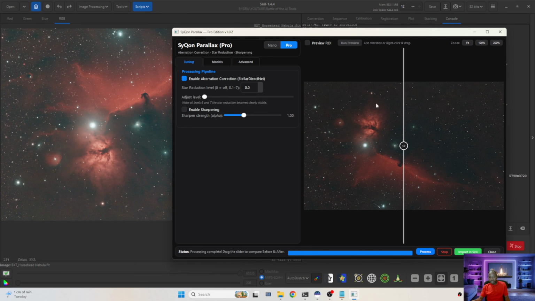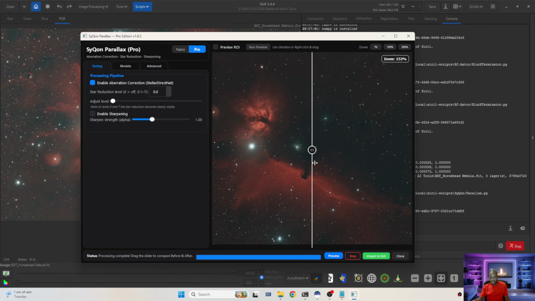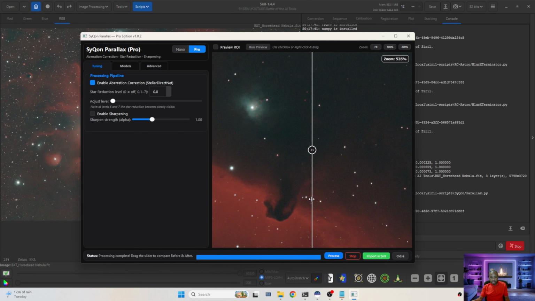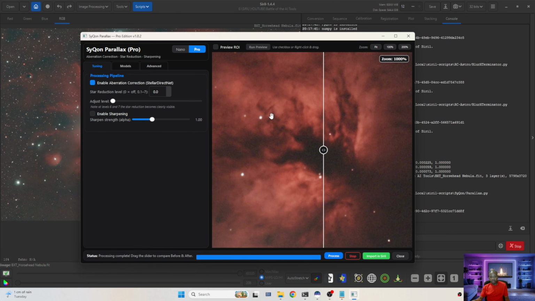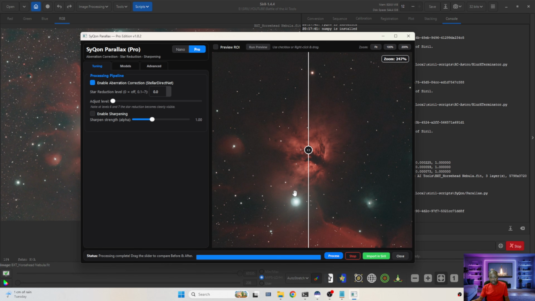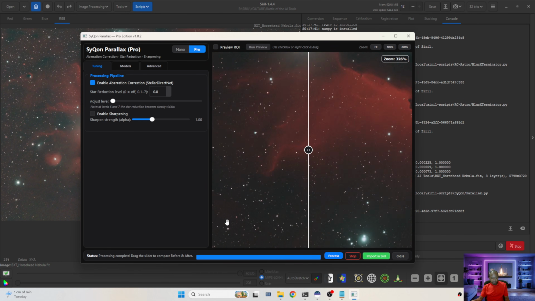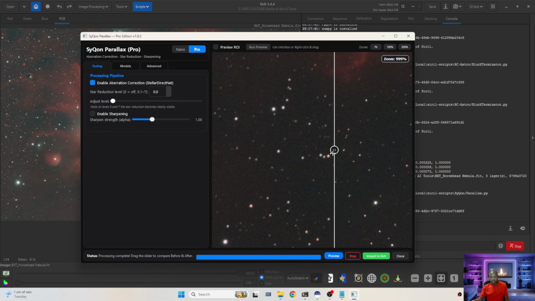The aberration correction ran pretty quickly, so let's just move this aside and let's zoom in again. All right, so this is after and before. You can see the changes. All right, let's go into the Flame Nebula. All right, so this is after and before. You can see the stars being corrected, or the aberrations being corrected. All right, let's go into some brighter stars. Oh yeah, definitely in these areas you can see a significant change in the correction of the stars.